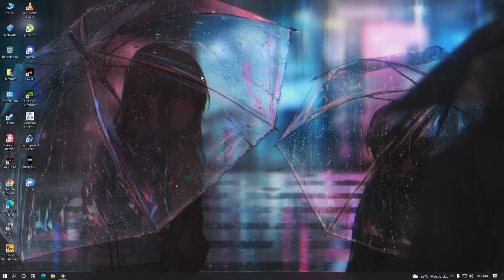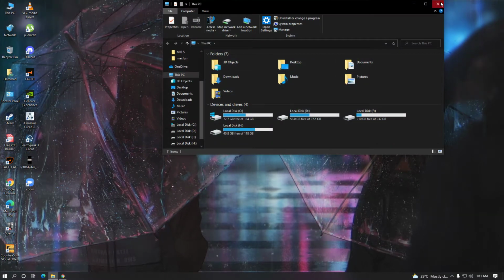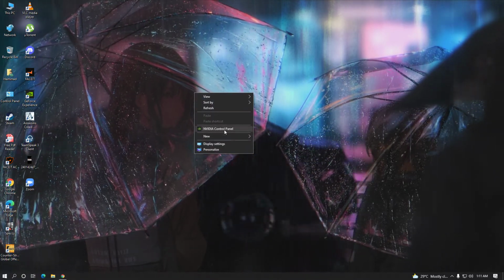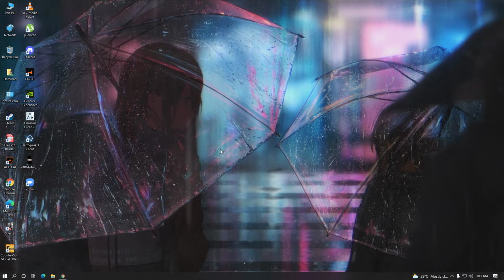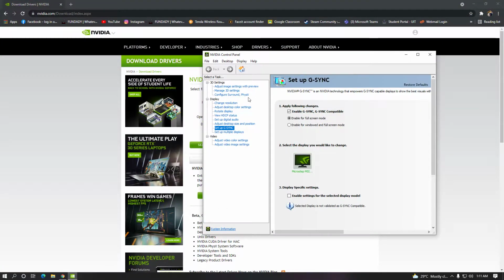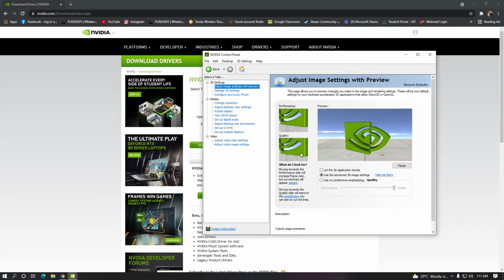After downloading, you will get the setup in your downloads folder, and you will see an option of NVIDIA Control Panel here. You have to turn this on, then you can see these settings. First of all, adjust image settings with preview. You have to set it to use the advanced 3D image settings. You can also set it to use my preference emphasizing, but in my opinion, use the advanced 3D image settings is better. So I will select this.